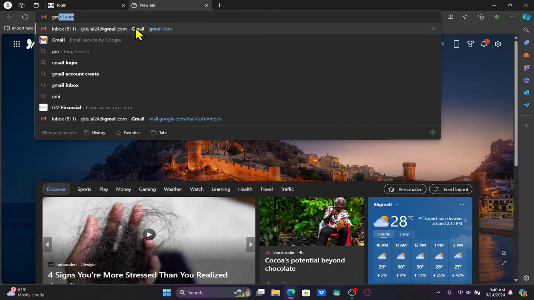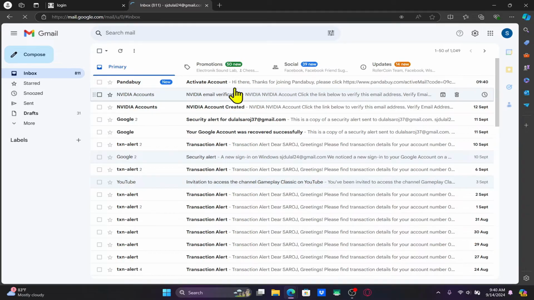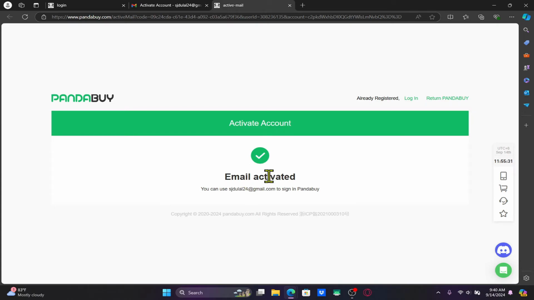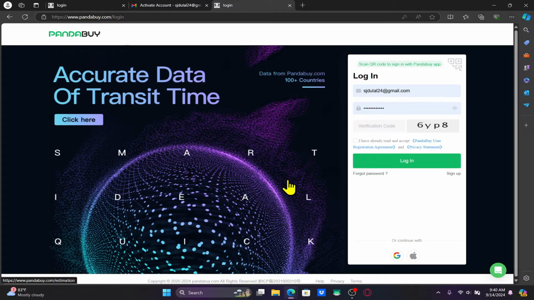Just log into the email address that you used while signing up and you will find an email from PandaBuy. Just click on the link within and now you will be told that your account has been activated. You can now click on the login button and proceed forward with your credentials to start using the PandaBuy account right away. And there you have it.